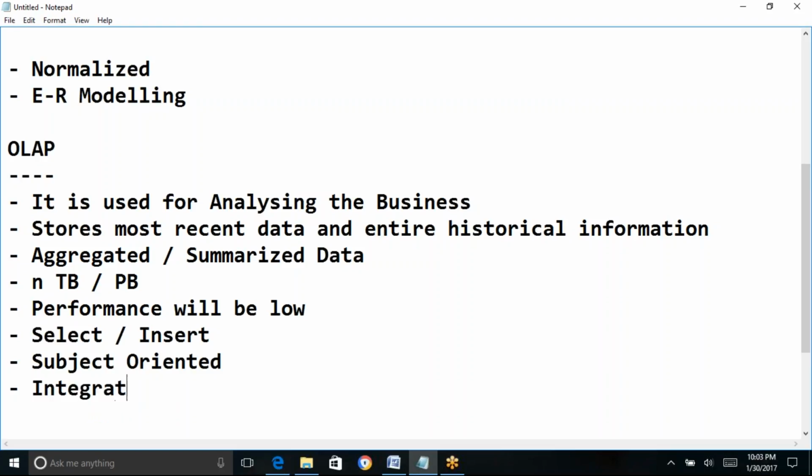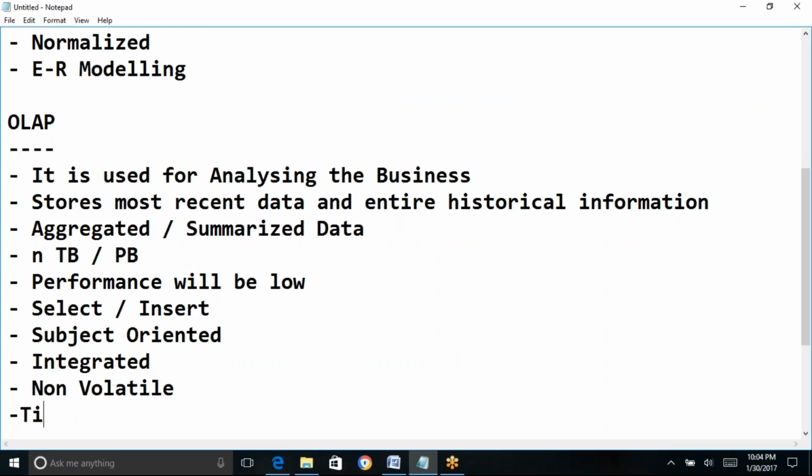Apart from that, during the starting someone had a single system and then a collection of all these particular systems. It's like integrated, and then it should be non-volatile, and then it should possess a time. No, these are not related to DBMS. This is related to data warehouse.